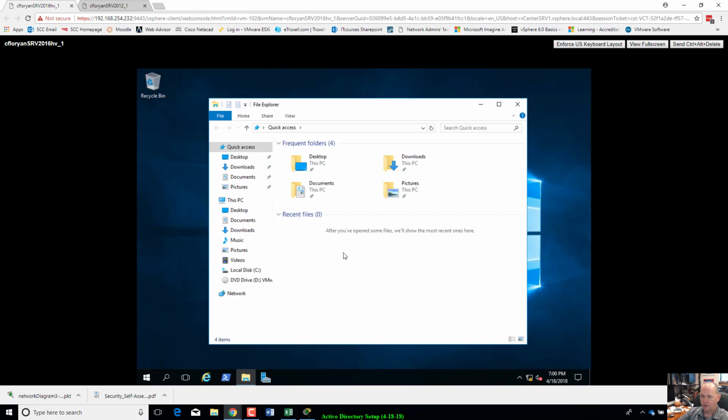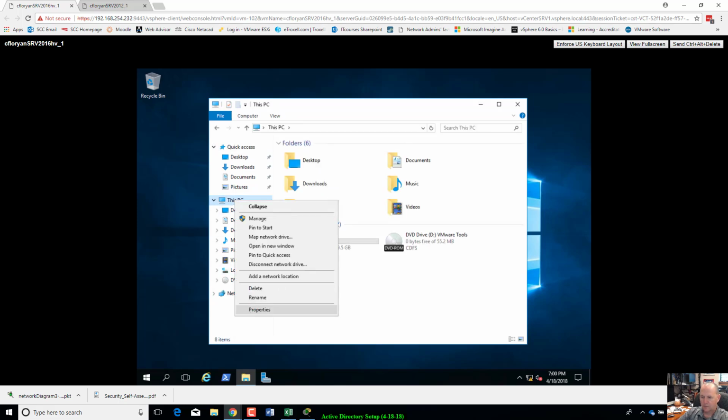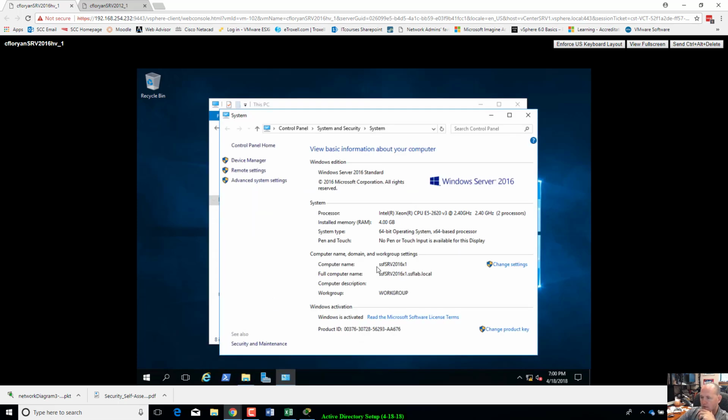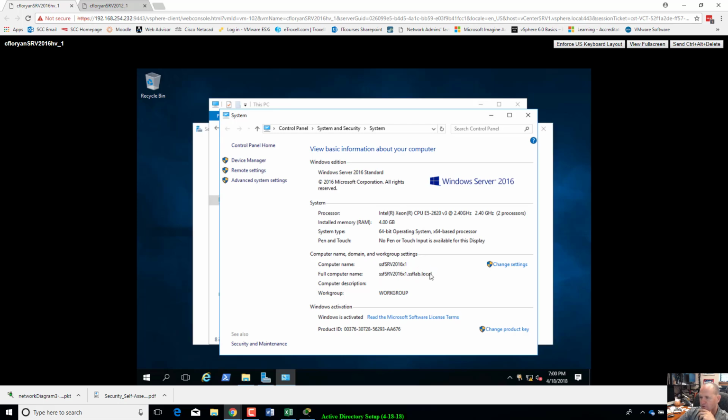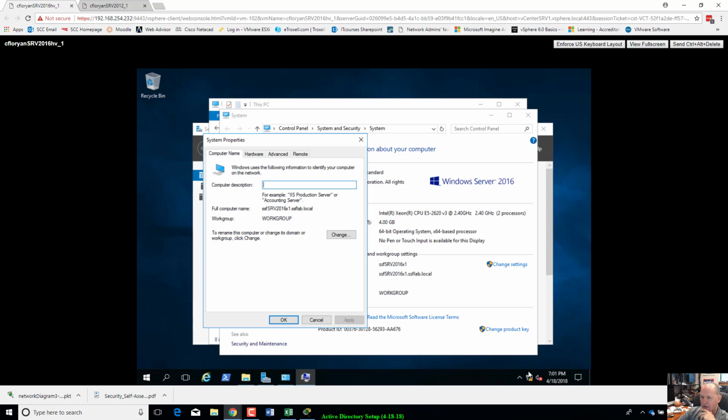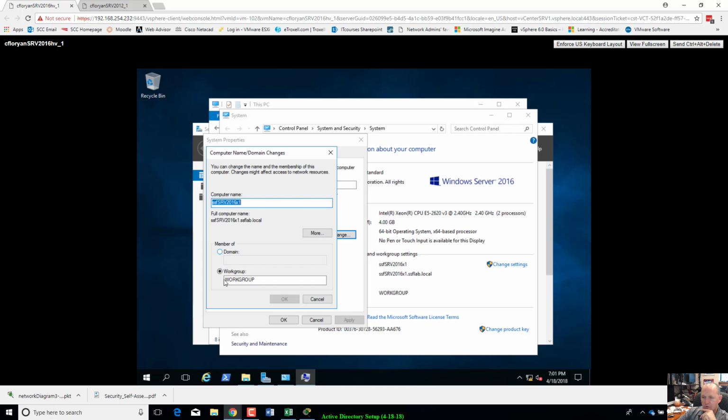Let's just wait for it. Alright, let's go to this PC, right click it, properties. Alright, that's correct. Computer name's correct. Fully qualified domain name's correct. SSF lab.local. Or go in here and see how the password is saying it's going to change on this computer too. Alright, so workgroup, we're going to change that to domain SSF lab.local.